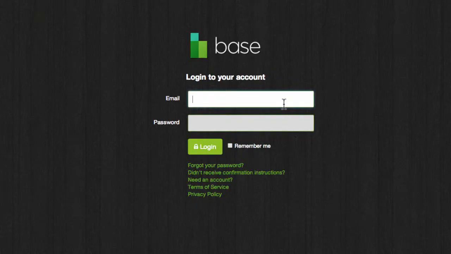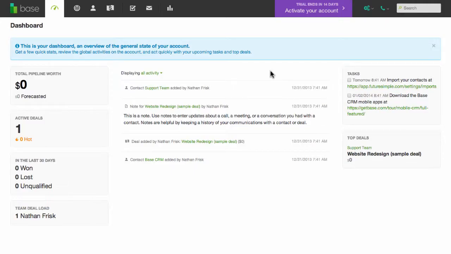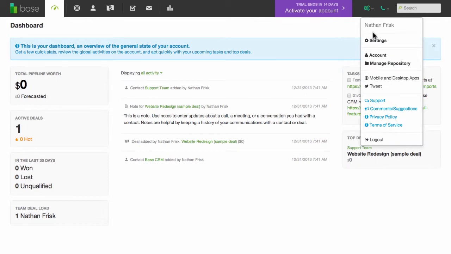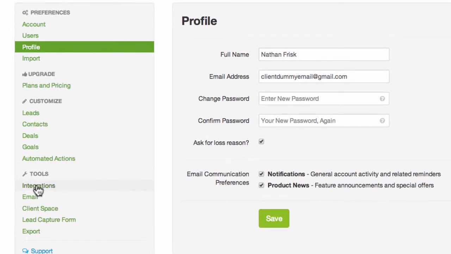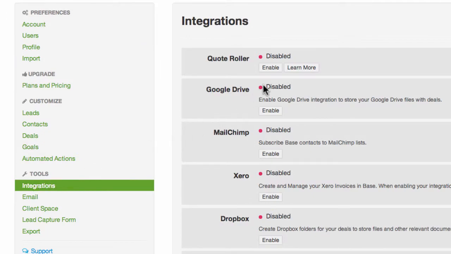First, log into your Base account. Then, on the upper right-hand side, click on the gear icon and select Settings. Under the Tools section on the left-hand side, select Integrations, and then click the Enable button for Quote Roller.